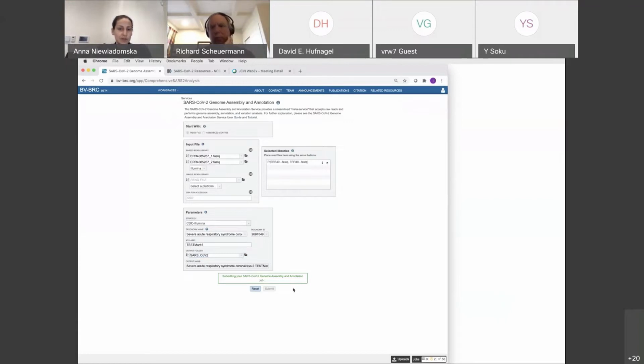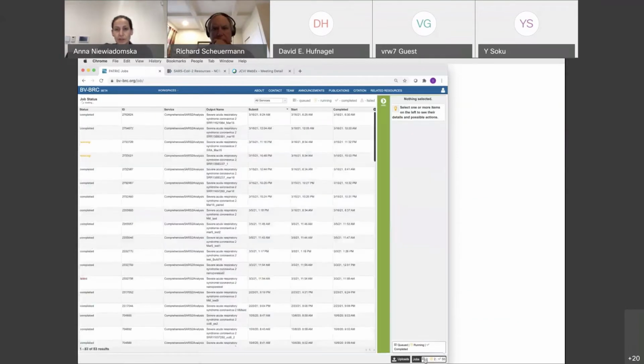And if all goes well, you should see this green window come up that says your SARS-CoV-2 genome assembly and annotation job has been queued. If you'd like to monitor what's happening with your genome, you can take a look down here at the jobs, and it'll show you in gray how many jobs you have queued, in yellow how many are running, and in green how many jobs you've completed.